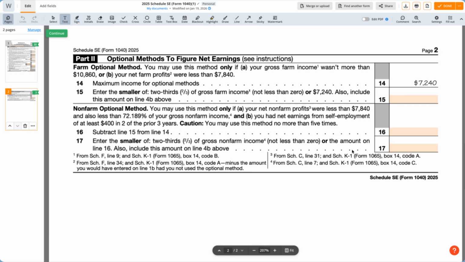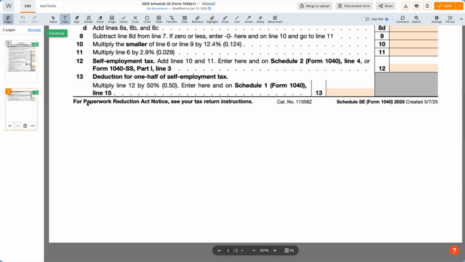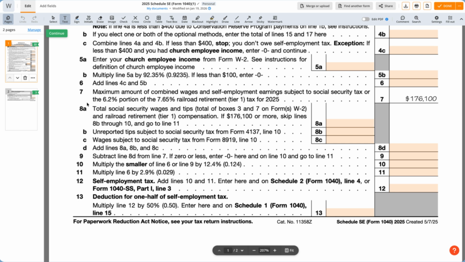Part 2 offers optional calculation methods if you had a low income. The farm optional method applies if your gross farm income was under $10,380. The non-farm optional method is available if your net non-farm profits were under $7,493 and you've had self-employment earnings in 2 of the past 3 years. Most filers skip Part 2 and use the standard method in Part 1.